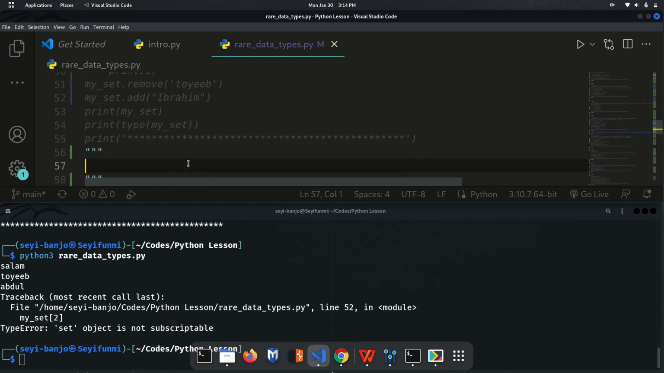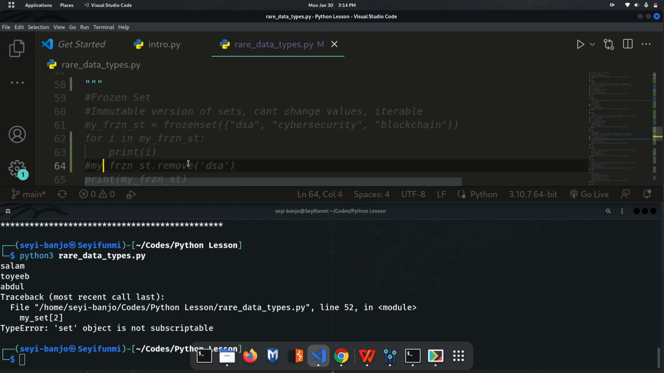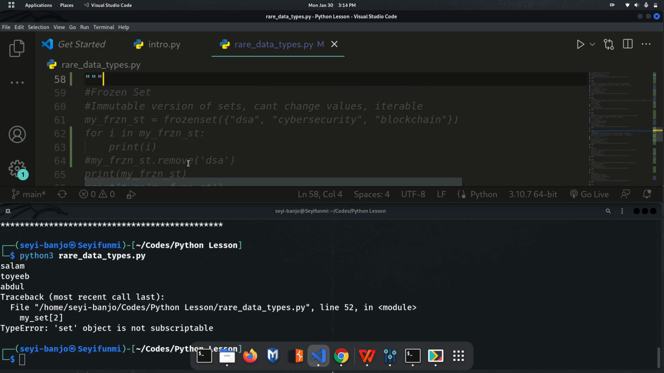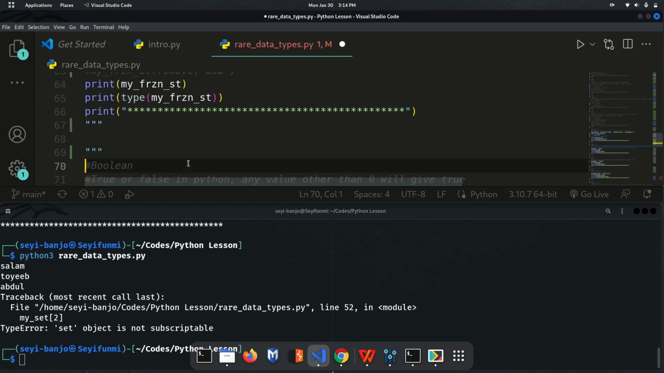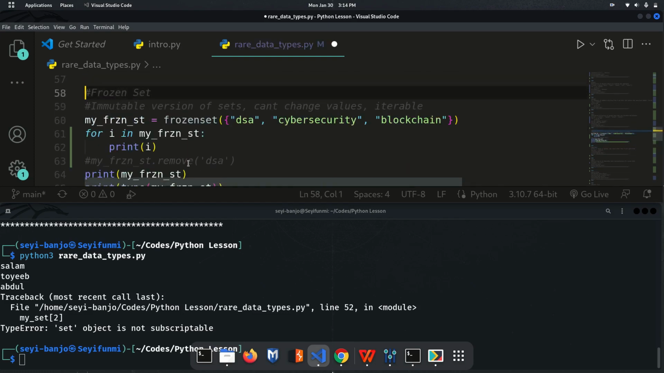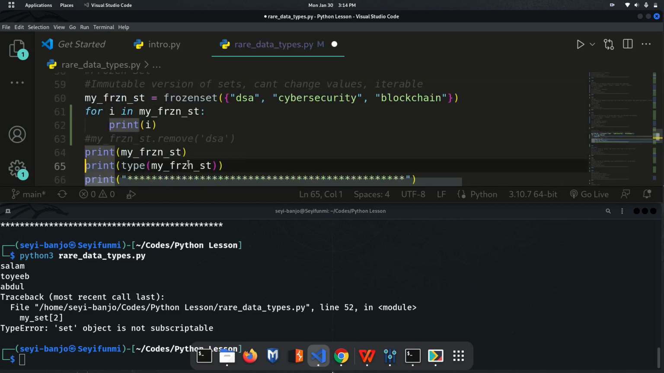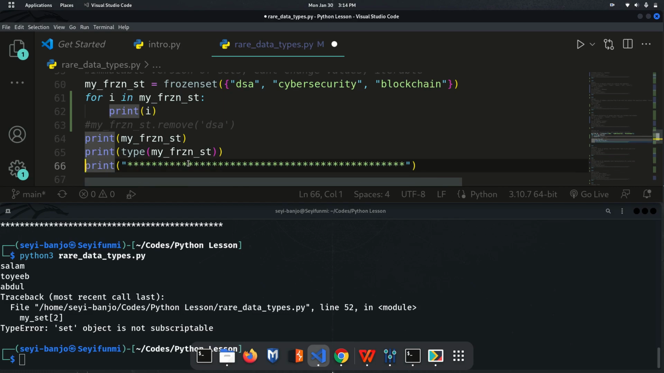So next up, we'll be moving to a frozen set. A frozen set is similar to a set, just that you cannot change elements. It's just like the tuple version of a list. You cannot change elements in a frozen set. So once you've created it, that's how it's going to be forever.